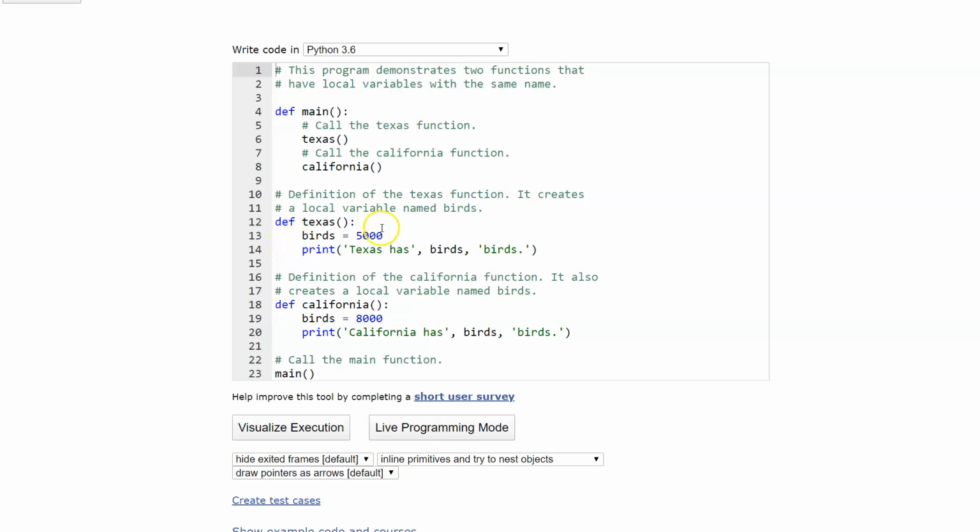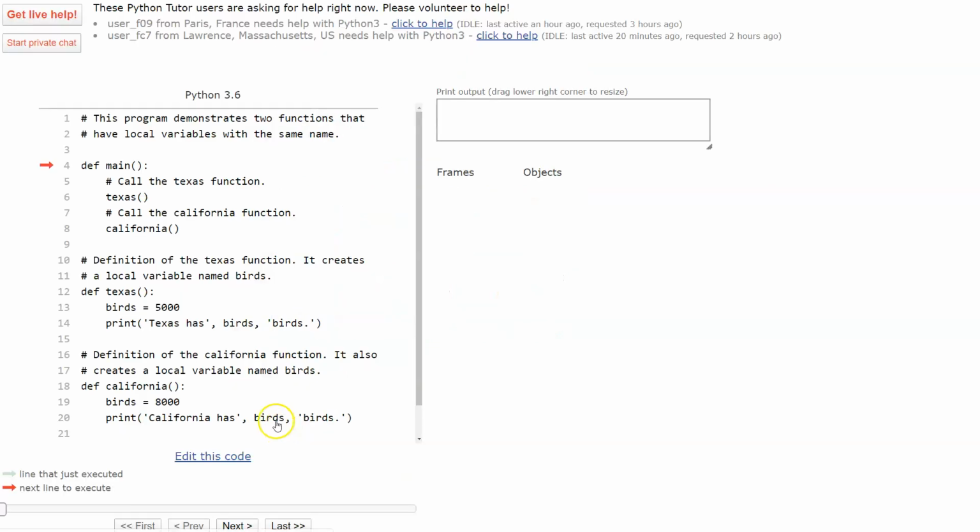local variables. They're only defined in here. They're only used in here. But it's just bad coding practice. So you want to stay away from stuff like this. And you'll see this will work just fine. So you can see the birds in Texas, there are 5,000. There are 8,000 in California. So let's just see this run very quickly and we'll take a look.